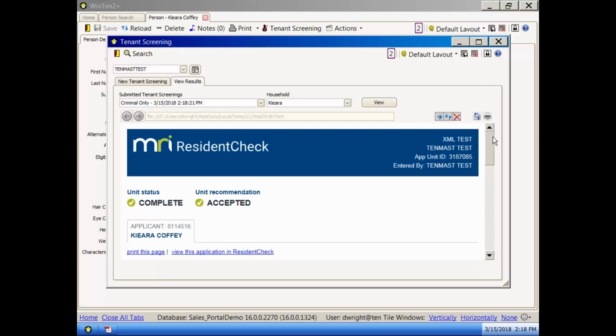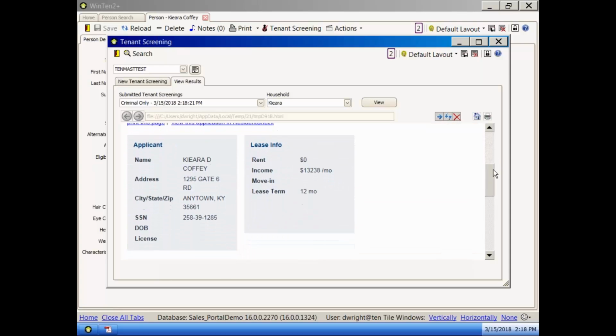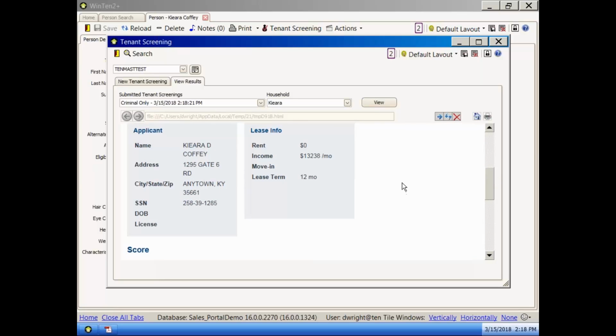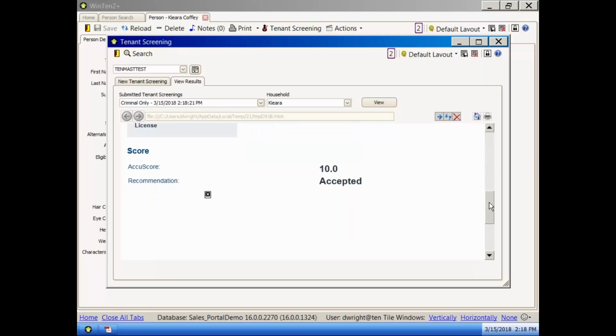Now, because my demo system is set up just to demonstrate an accepted result, it's giving me a recommended action of accepting this person's application. And if I scroll down, it'll have some additional information about the tenant that I can review, any preliminary lease information, applicant data, and then we also have the ability to show configurable and agency-defined ACU scores that your staff can use to properly determine if this person is a good fit for the program.